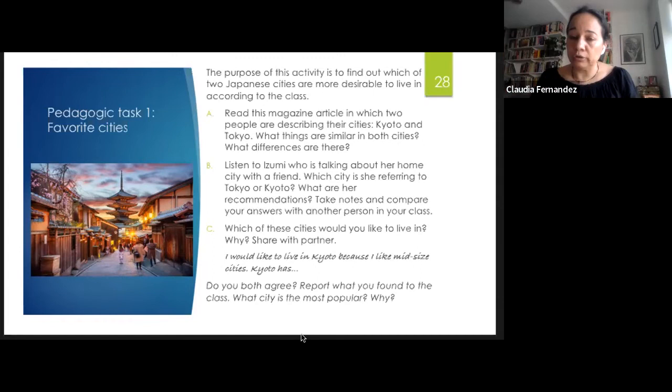I learned about Kyoto and Tokyo, and I learned that the city my class likes is Kyoto, because they like mid-sized cities. Interesting. I didn't know that. For me it is different, because I like really big cities, but the rest of my classmates say Kyoto, for these qualities. So we have a communicative purpose accomplished.